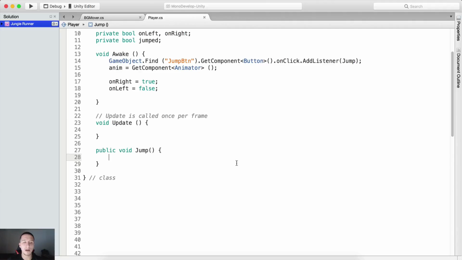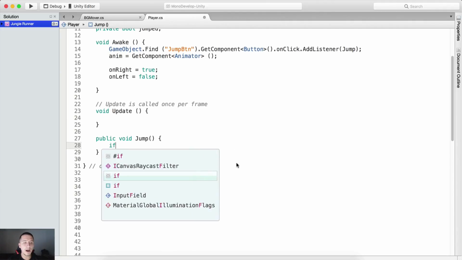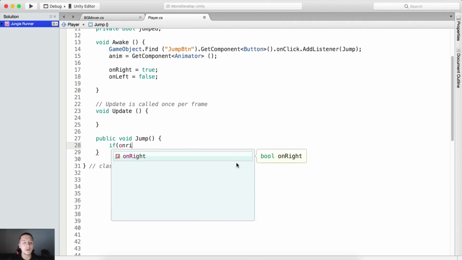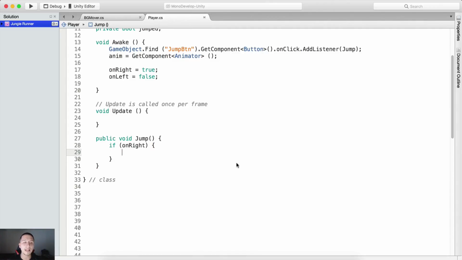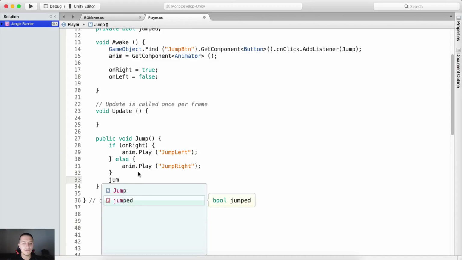So what are we going to do in this jump function? Well, first, we are going to say here if onRight. So if we are on the right side when we press the jump button, we're going to call our anim to play the jump left animation, like this. Else, if we are not on the right side, which means we are on the left side, we're going to call our anim to play jump right. And below here, we're going to inform that we have jumped. So jumped is now equal to true.